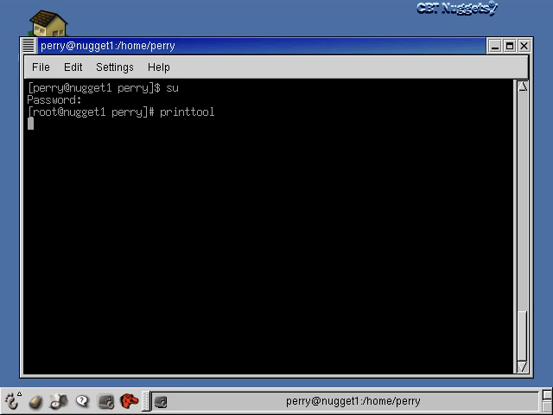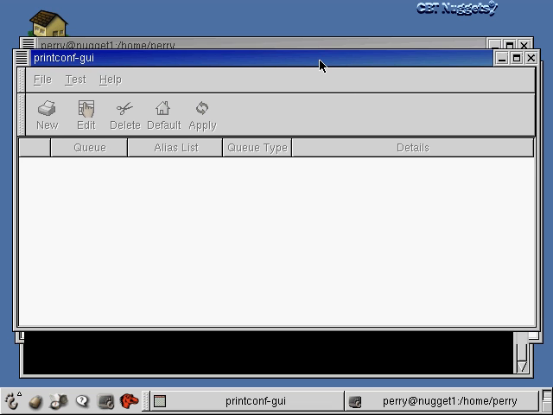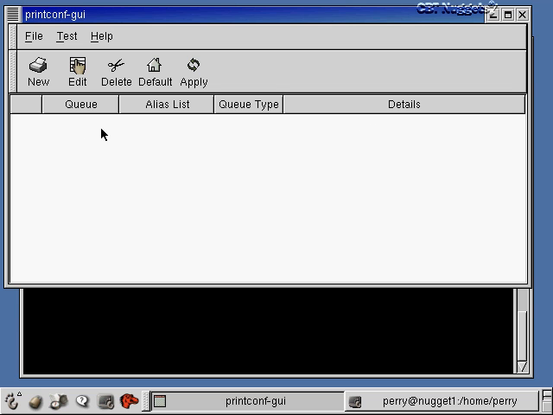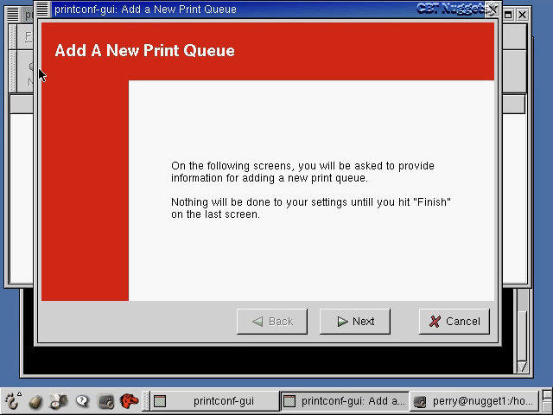Okay. So we'll do the printtool command, and like I said, this is a graphical user interface. Once it comes up here, you can see everything's empty in here. There's no queues listed or anything. So we'll just create a new queue from scratch. So I'll click New here, and it's going to walk me through this process.